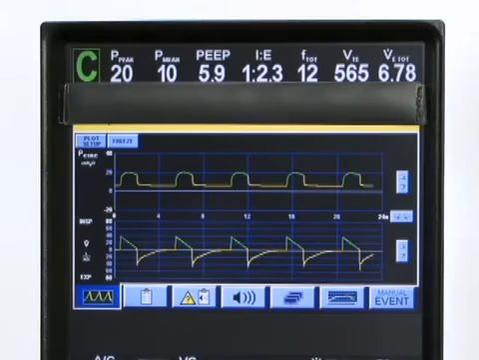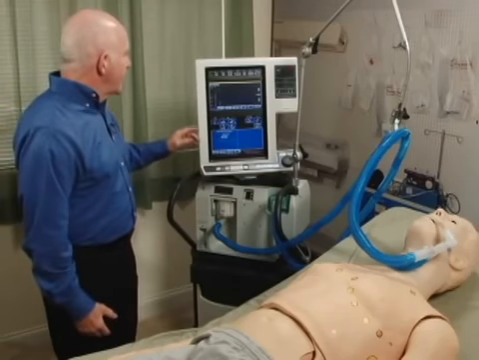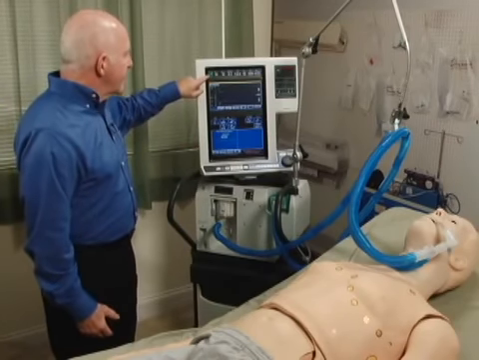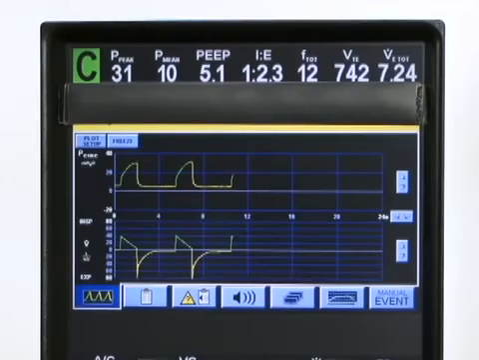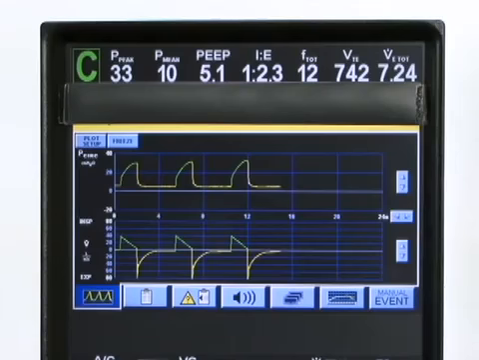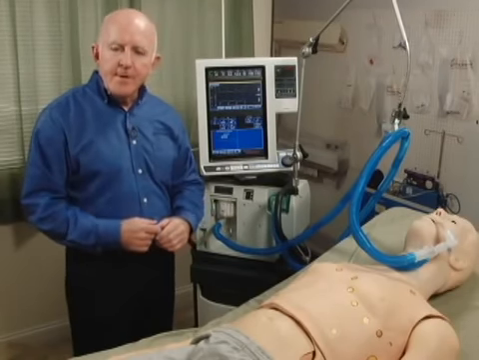Now, if we make the compliance very low or make the system very stiff, we'll notice an increase in the relative parameters, a peak pressure of 31, 33. All this is being done while the mannequin is still operating in full scenario mode.